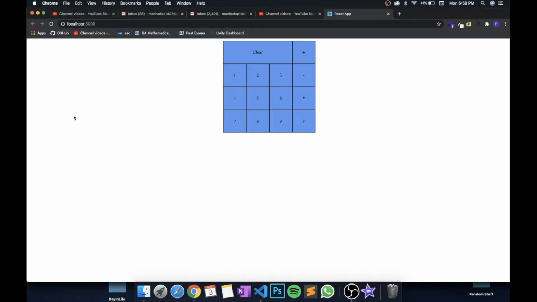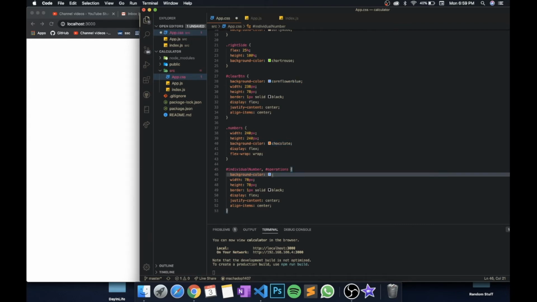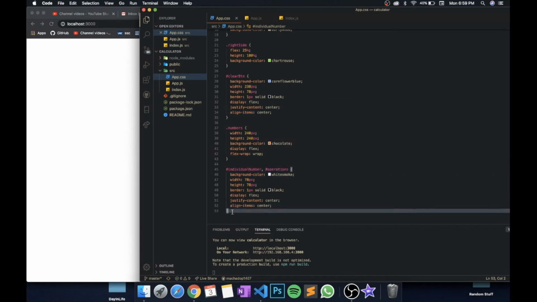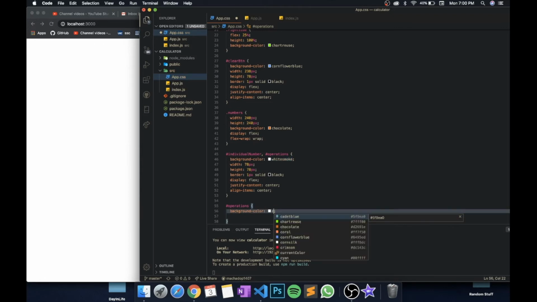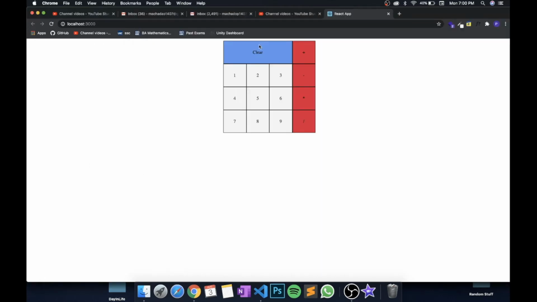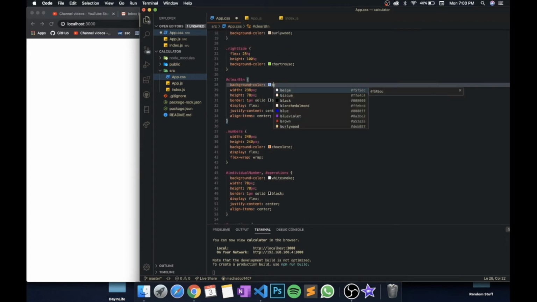I'm going to change the color now because it's kind of irritating me. I'm thinking the numbers are probably going to have a light color, let me say white smoke. I know, this is a good color. And the operations, I'm going to do individually, so I want to give them a background color of crimson. It's a good color. And the clear button, I'm going to make black, like dark. There's a good color here.